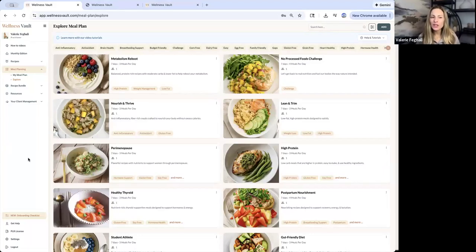In this video, I'll be showing you how to create your own unique meal plan using our recipe database or any recipes that you have already added into the system. If you go to this add button in the top right-hand corner and you're underneath the meal planning section. So right now on this left-hand panel, I've already selected this meal planning section and I'm under the explore section.